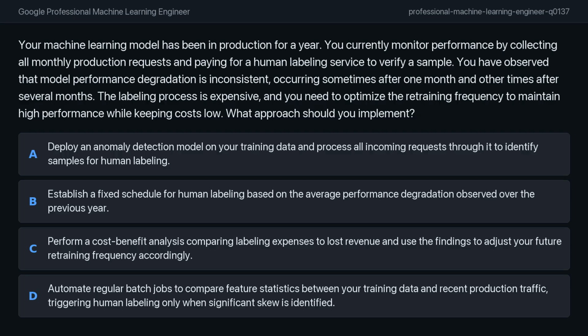Essentially, the challenge is to find an automated way to detect when a model's performance might be dropping so you can trigger labeling only when needed, avoiding unnecessary costs. The core question is how to replace an inconsistent, expensive manual process with a technical trigger that accounts for the unpredictable nature of data drift in a production environment.